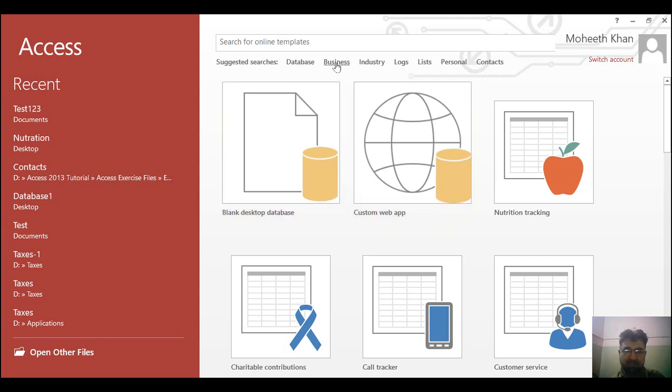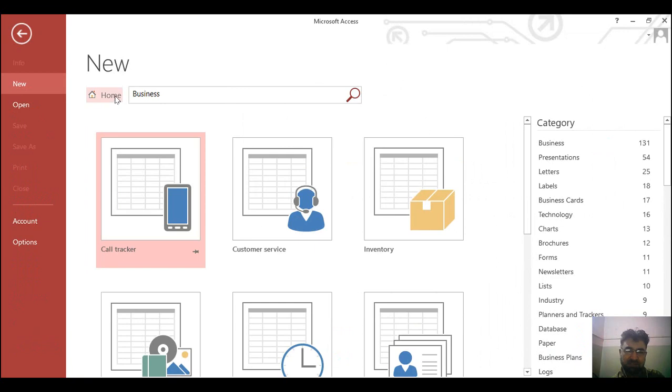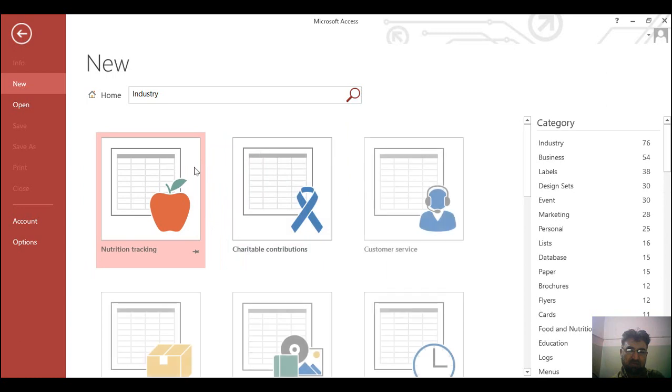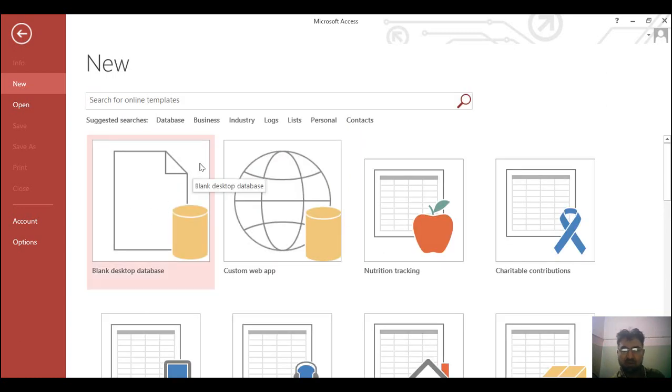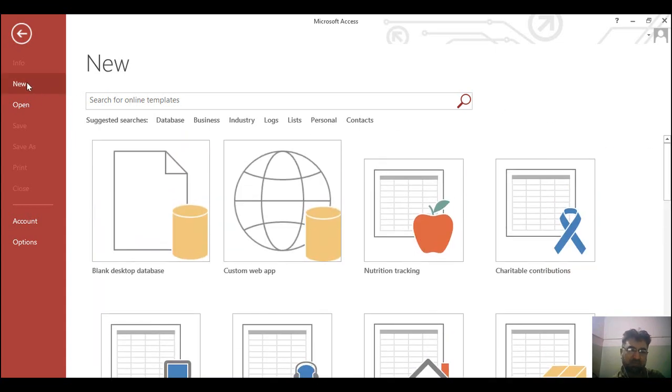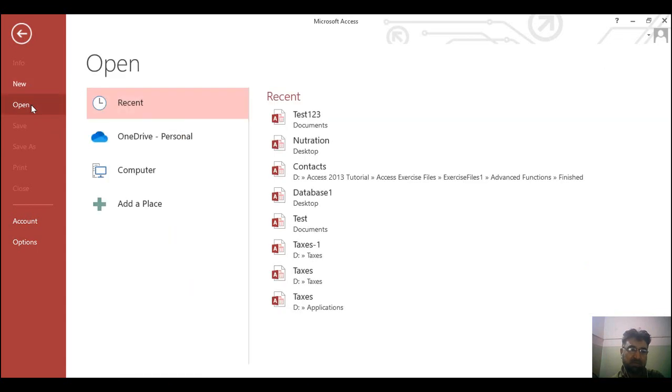Look at these databases, business databases, industry databases which are here. Look at this. So there are a lot of options with us. Here is new, you click here, it gives you this blank database. If you click the open button, it will give you these databases which have already been made, and we can open one of them.